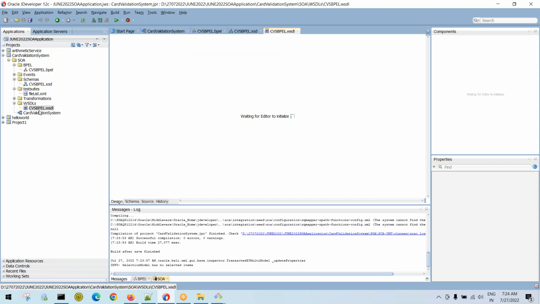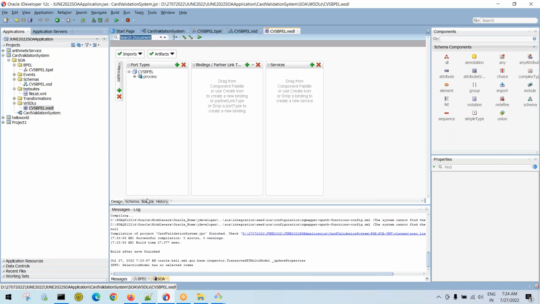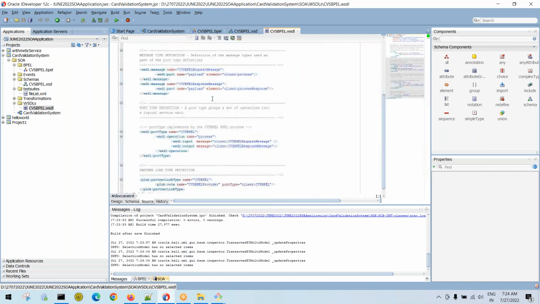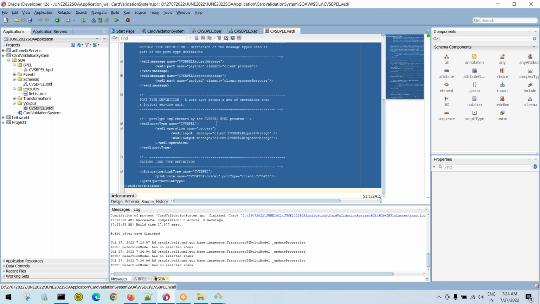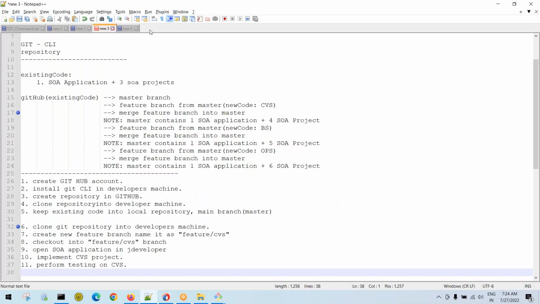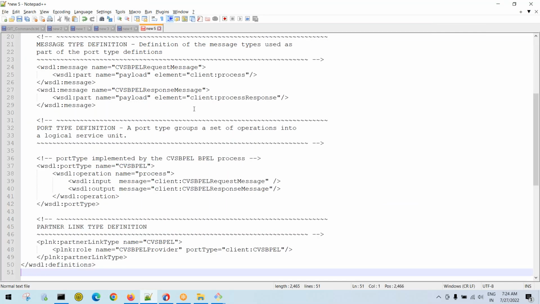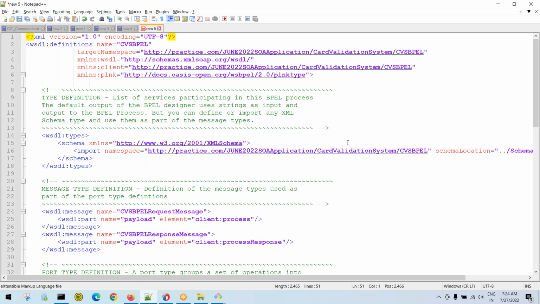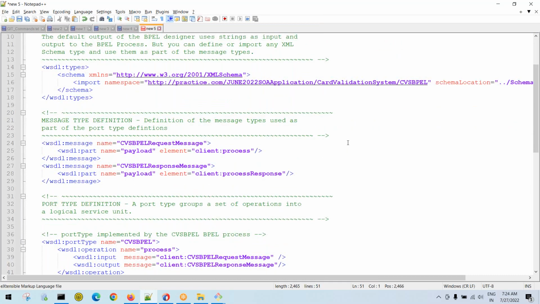You can also see the WSDL. This is the synchronous WSDL. The font is very small, so let me copy the content and paste it into a notepad file. I will change the font settings in my JDeveloper later, guys. I don't want to kill the time.